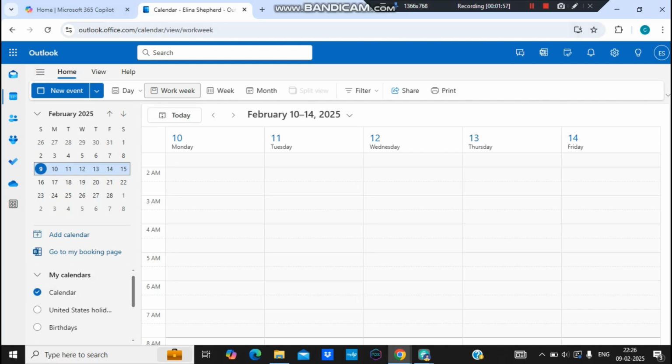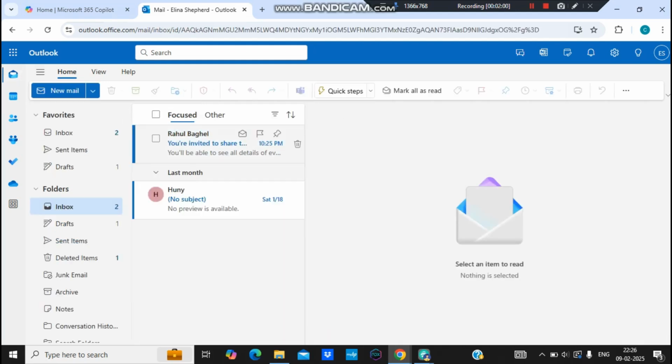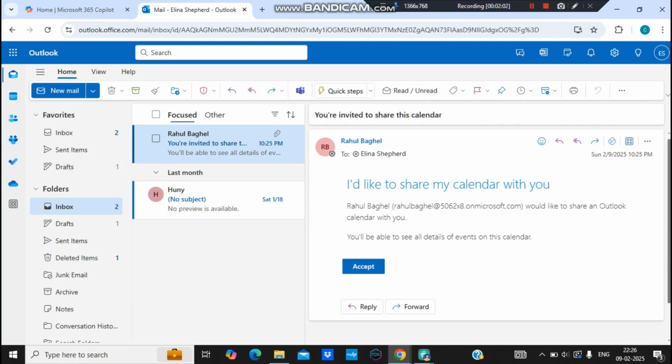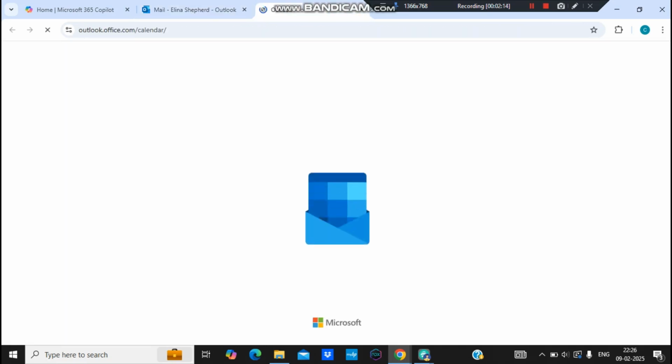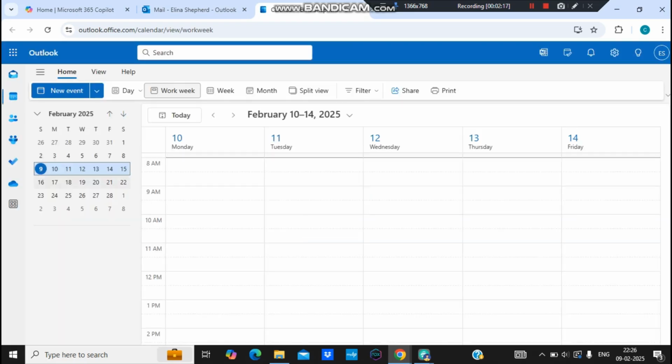Now I'll go to the inbox once again. I will click on I'd like to share my calendar with you, and I will accept. So now it says that it is adding the calendar to my calendar. I'll just click on view calendar. Let's see what is the difference now. I come up here, and now you can see that there is one more calendar showing up, which is people's calendar, and Rahul Baghel's calendar is showing up there. So I will just click here, and Rahul Baghel's calendar will start to show up.